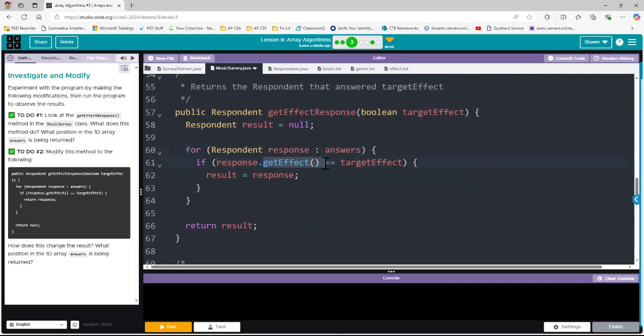We're going to use the dot get effect and evaluate whether or not that's equal to the target effect, which is my parameter. So if I said, hey, I want to know, is this target effect true? Like, is it actually working? If yes, then go ahead and return response. They want me to modify the method to be, let's see, what do they want me to do? They want me to basically get rid of this respondent result part. So let's get rid of that. And then instead of returning result or going through result, they just want us to return response if that is true. Otherwise, return null.